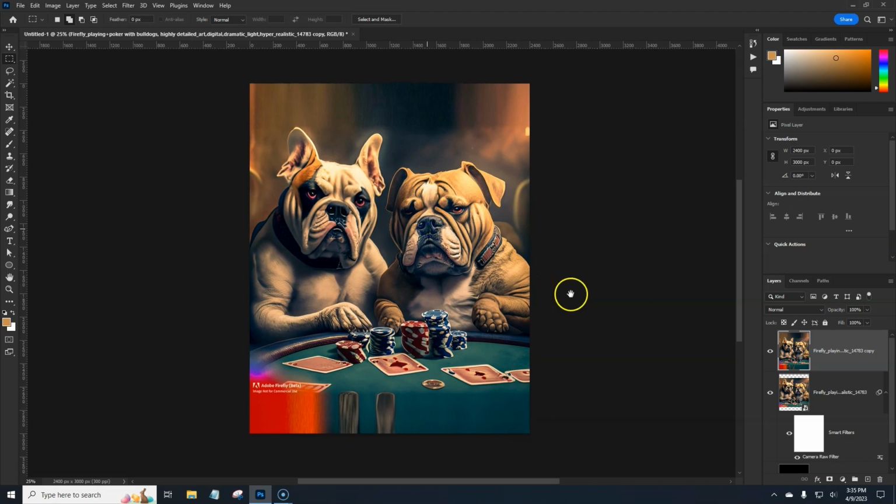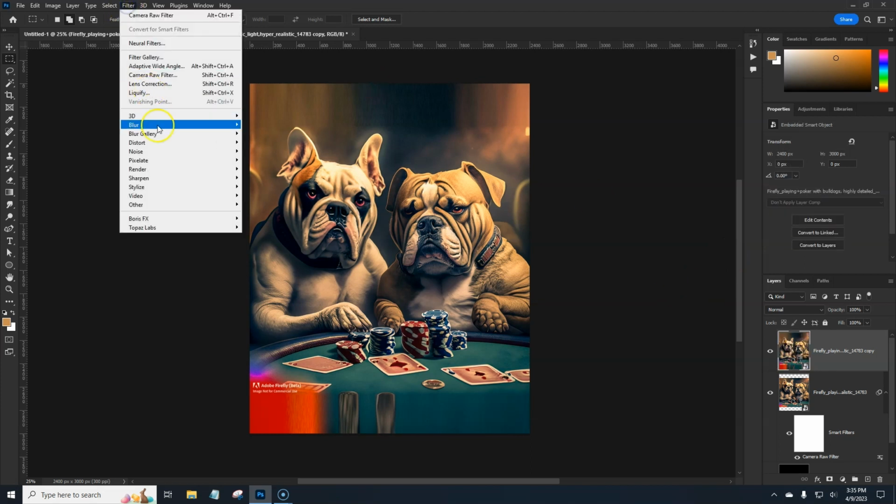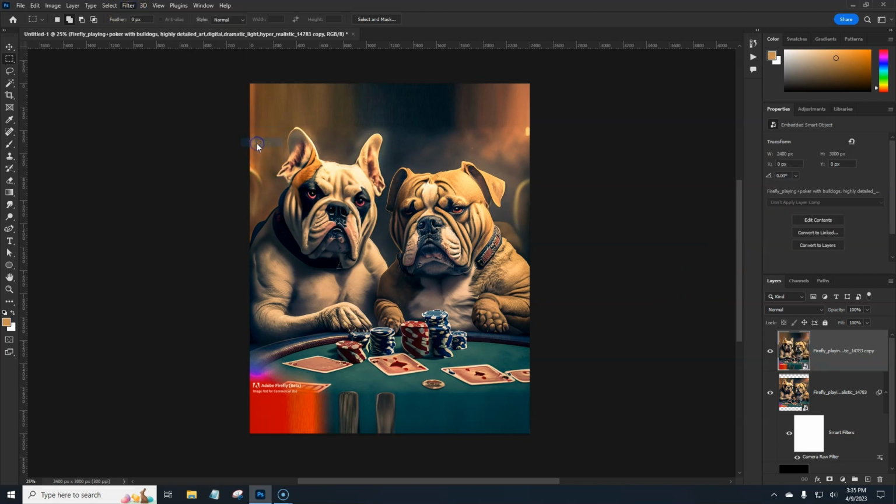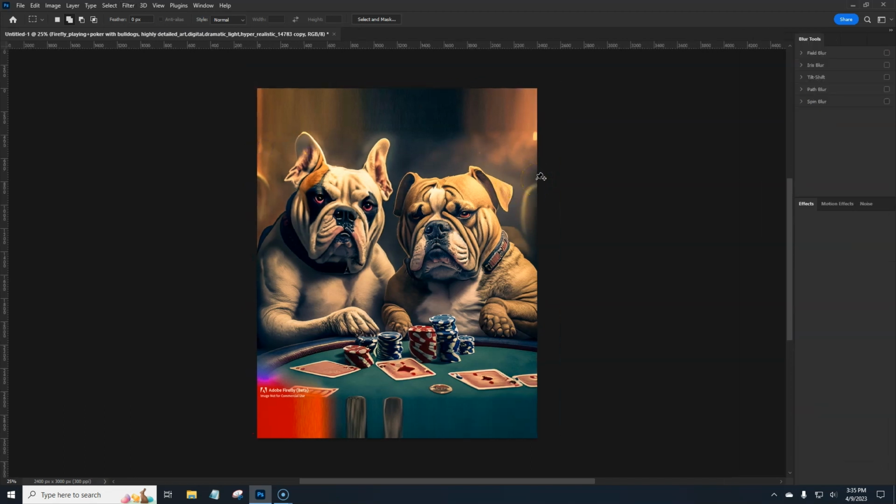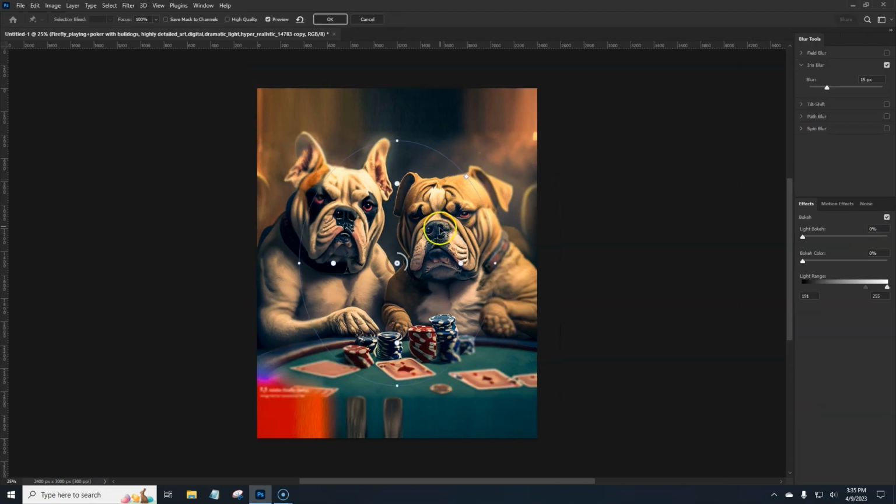Alright, so we have our background kind of like this. What we want to do now is I'm going to convert this back to a smart object and go up into Filter, Blur Gallery, and we're going to go with Iris Blur. And I want to make this a little bit larger, so we'll drag up on the handles. My computer's like tweaking out. There it is right here.